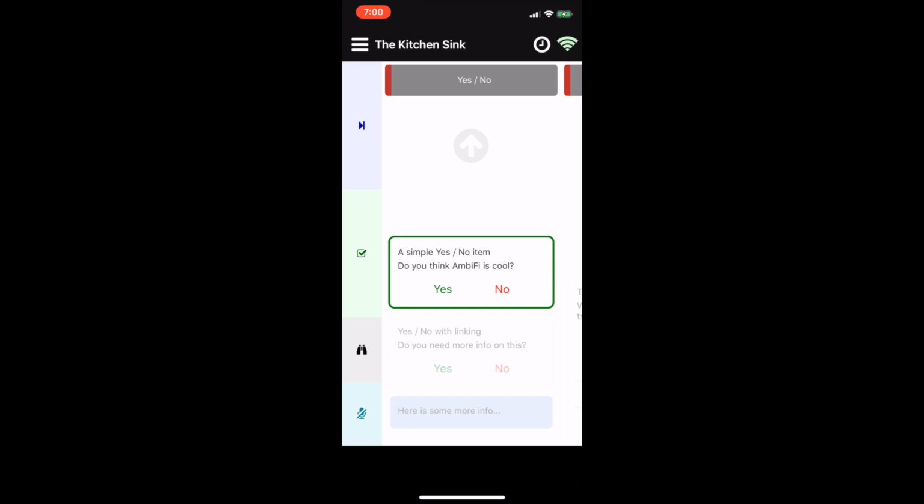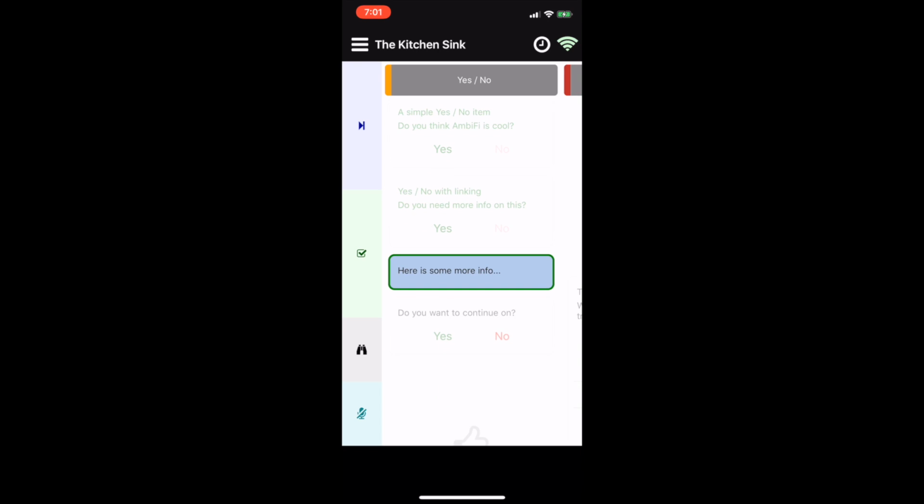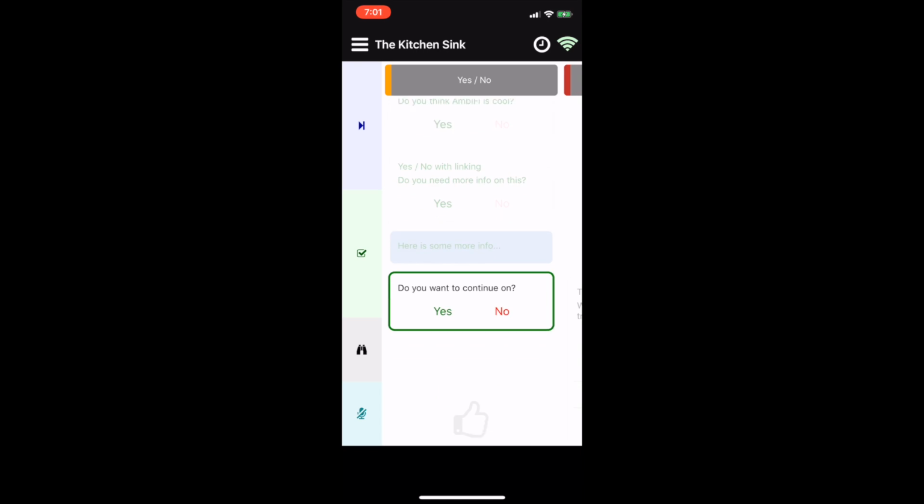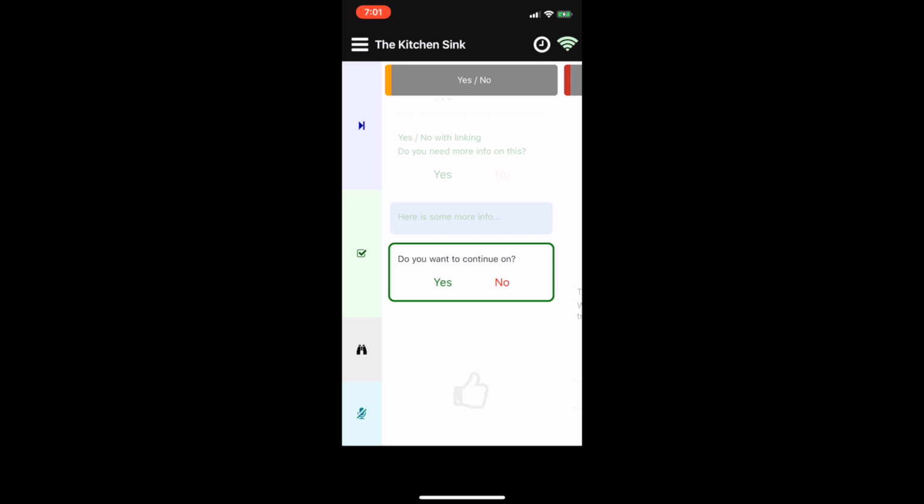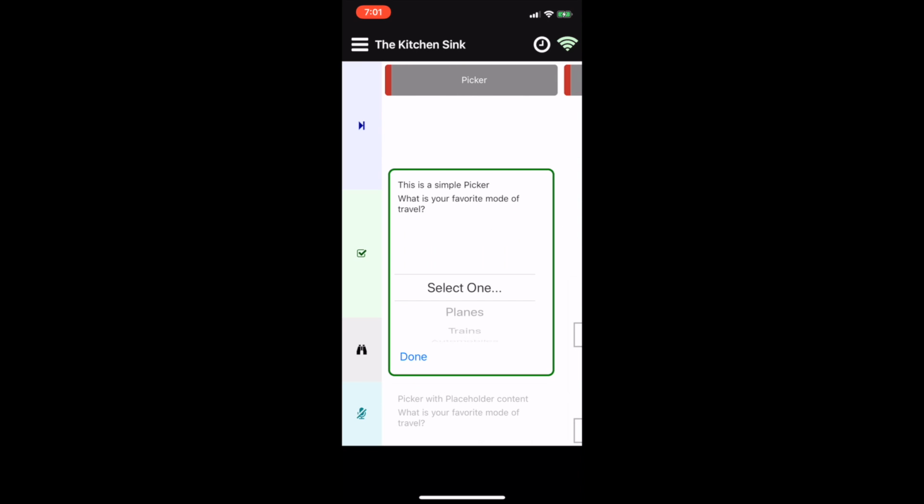Yes/no section. A simple yes/no item. Do you think AmbiFi is cool? Yes. Yes/no with linking. Do you need more info on this? Yes. Here is some more info. Do you want to continue on? Yes. Section yes/no is complete.